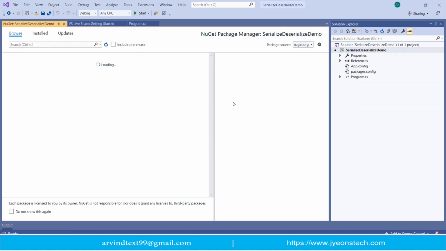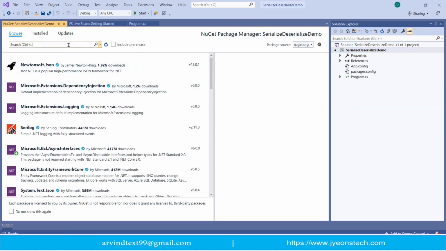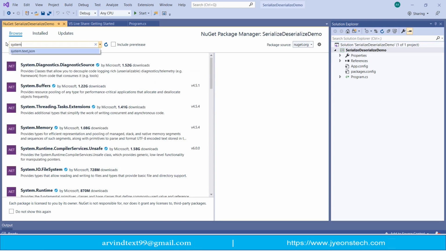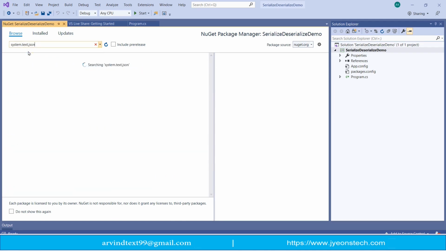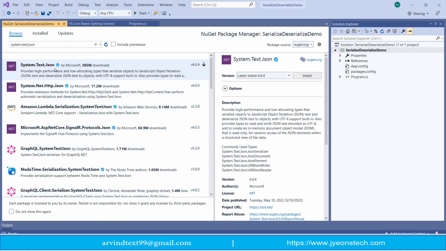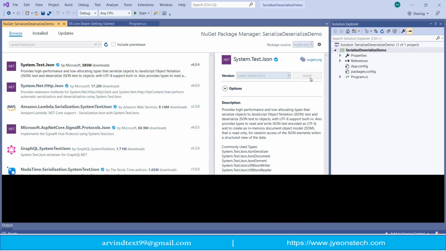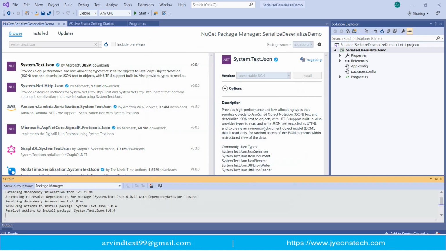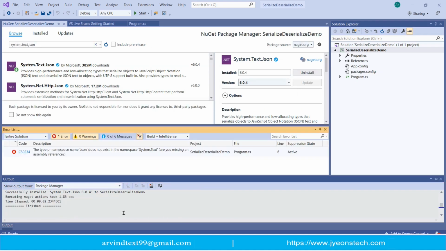You need to install System.Text.Json. Let's go to Browse and search for System.Text.Json. What you need to do is install it. If you click on that, it will show all the results, and you will install from here. Just click OK, and it will install this package.